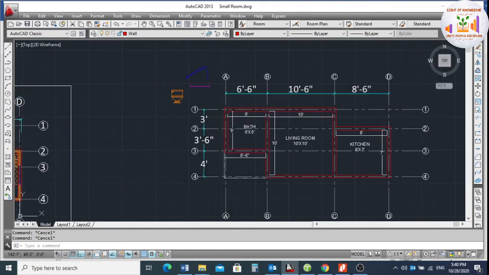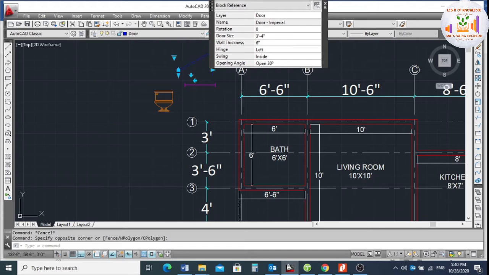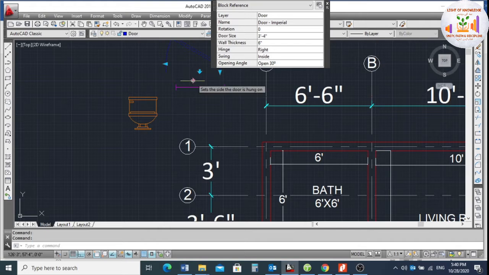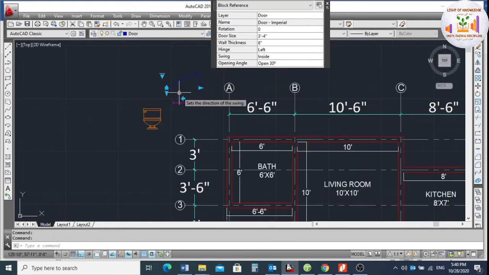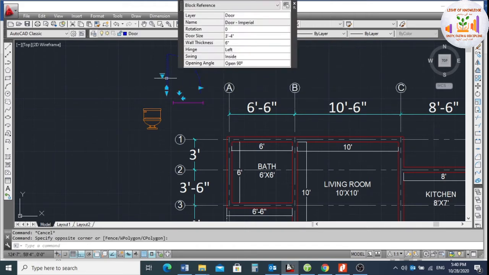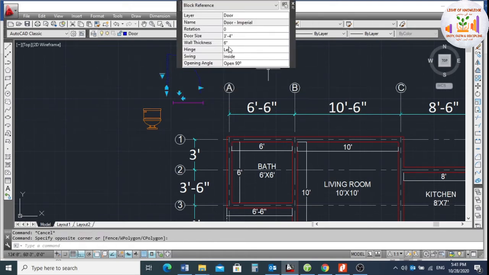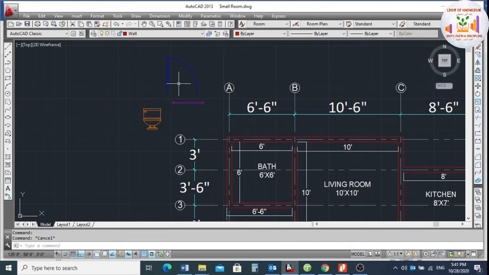Now I need some furniture also here, which I will install later. We don't need this. See, if I select this door, it has this rotation arrow. I can rotate it like this, horizontal position or vertical position. Here, see, it's open 30 degrees. I need a 90 degree open door, so I'll put it like this. This is 90 degrees, and its dimension is 3 feet 4 inch. I don't need 3 feet 4 inch, I need 3 feet 4.